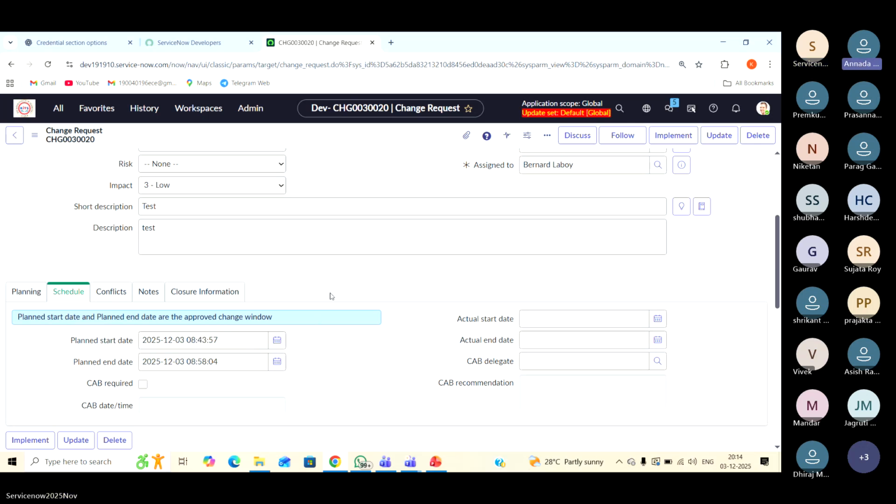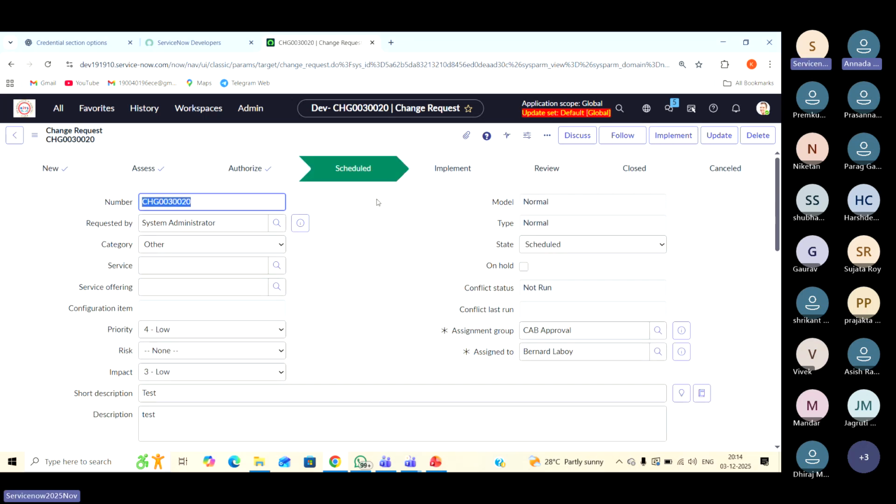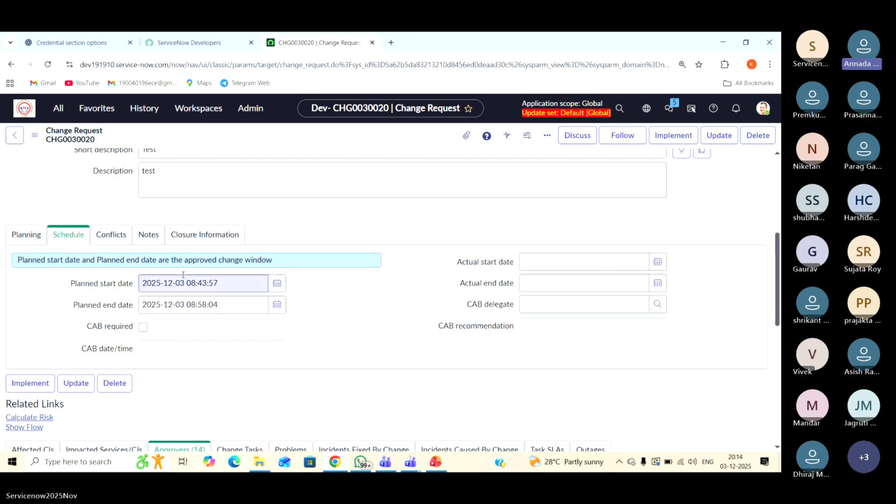But we have a total life cycle of this, right? Because it will be approved, then scheduled, then implemented. CAB members will be included, and the TAT time, how can we decide what time it should be?